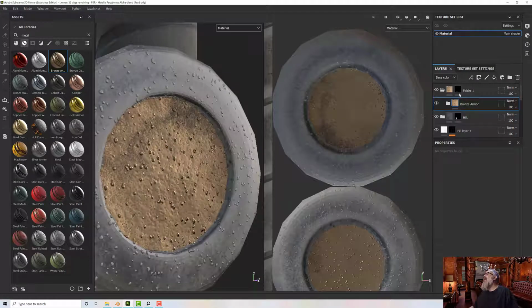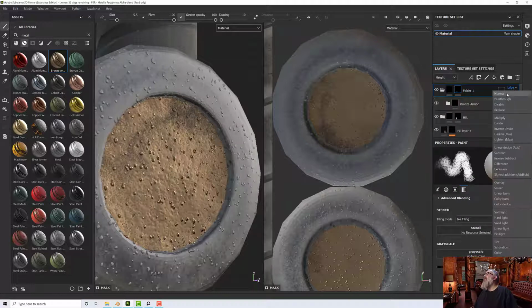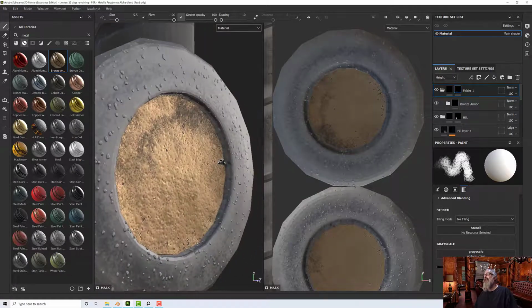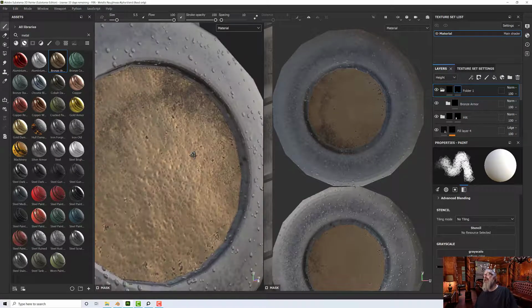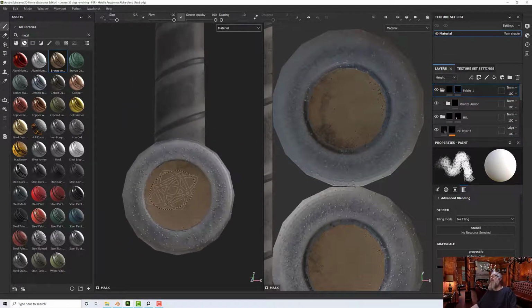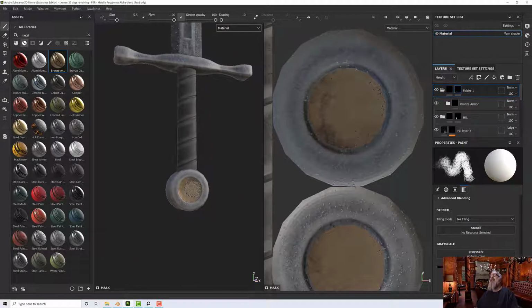So now I've got kind of a bronzy effect in there. Again, I've still got my kind of pitting from my height map, and I can get around that by going to height on the folder and changing it to normal, and that should take that away. That pitting there is from the bronze armor rather than the underlying ones.